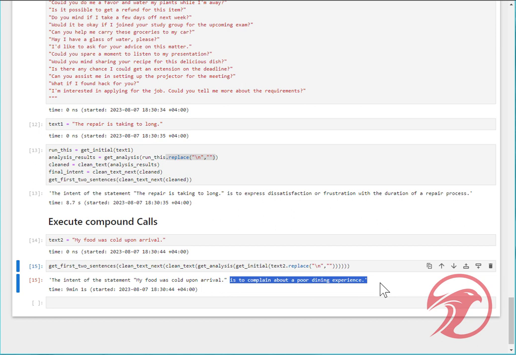Once again, that to me is a low-hanging fruit with regards to how intent detection can be applied. There are numerous other use cases, and that's all going to be dependent upon your specific need or your specific business case.